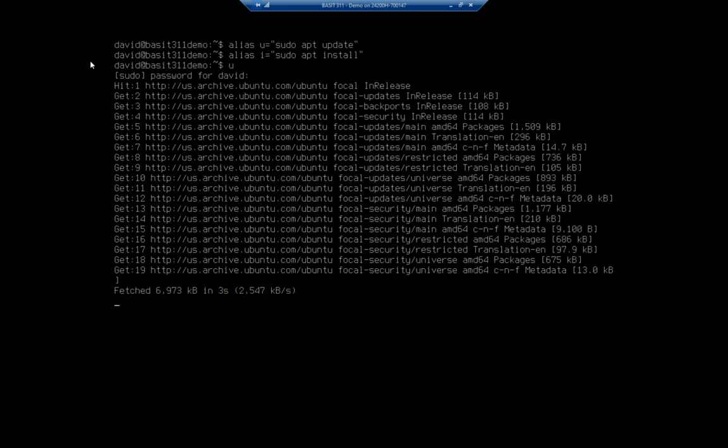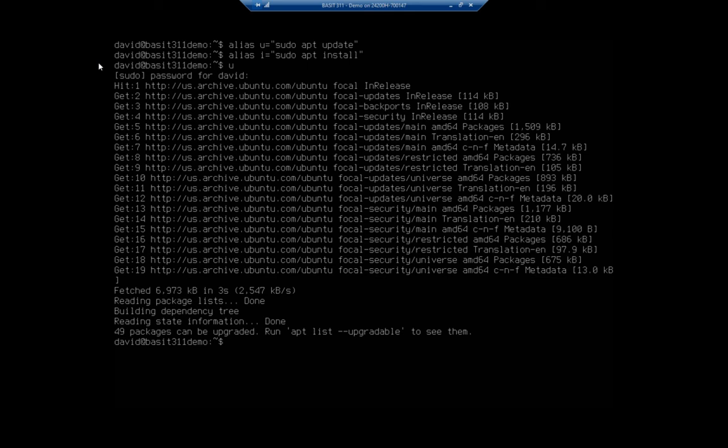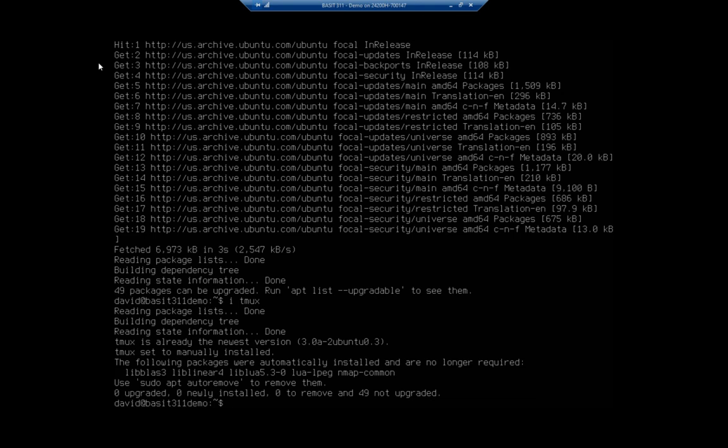Now I can use my little alias here, and I can tell it to install a specific thing. So let me do I space tmux. And so now it runs sudo apt install and then tries to install tmux, which is already installed. So that's why it didn't install anything for me. But you can see that it actually executed.